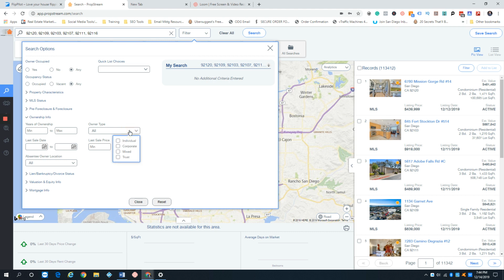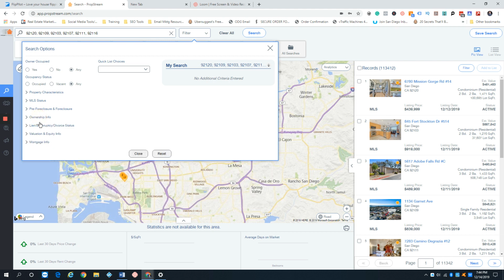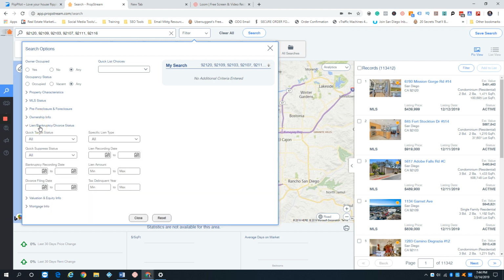Now, over in the ownership info tab, they added a couple new ones. If you go to owner type, not only is it individual or corporate, but you can do mixed, and you can also search by trust. And then over here, this is where you can search absentee owners. They added that you can now search by out-of-state absentee owners, out-of-county absentee owners, and if they're just local as well.